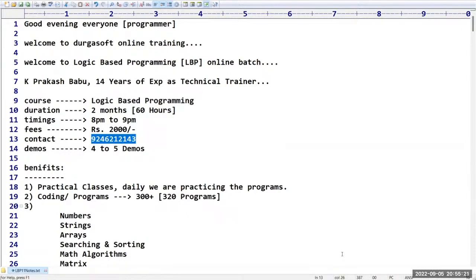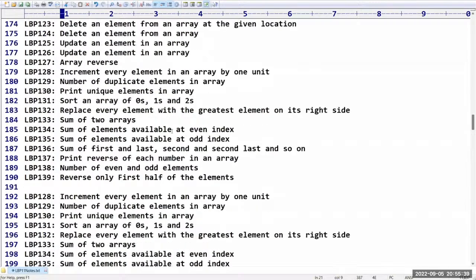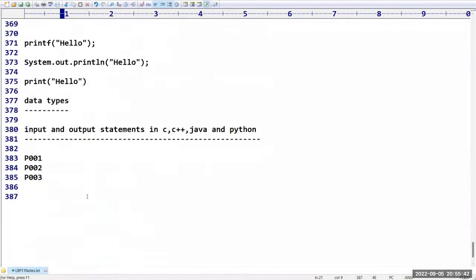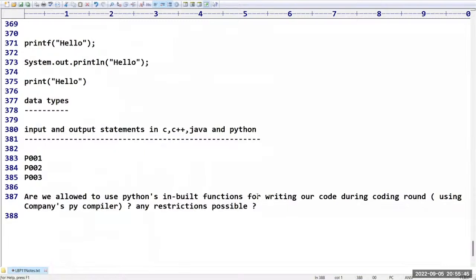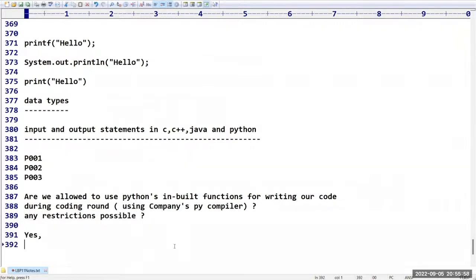Are we allowed to use Python's inbuilt functions for writing our code during the coding round using the company's compiler? Any restrictions possible? Dinesh, it's a very good question you have asked. Listen carefully, everyone. Have a look once. So, are we allowed to use Python's inbuilt functions for writing our code during the coding round, using companies' compilers? Any restrictions possible? Sometimes yes, sometimes no.